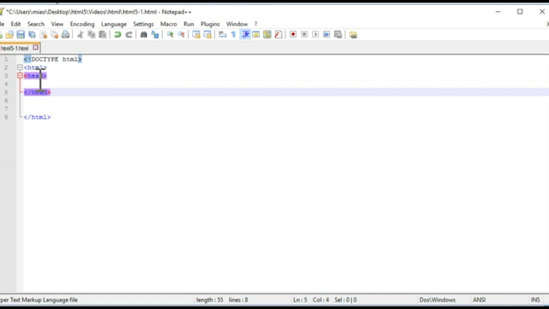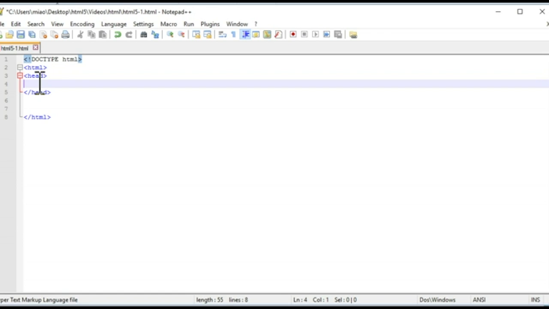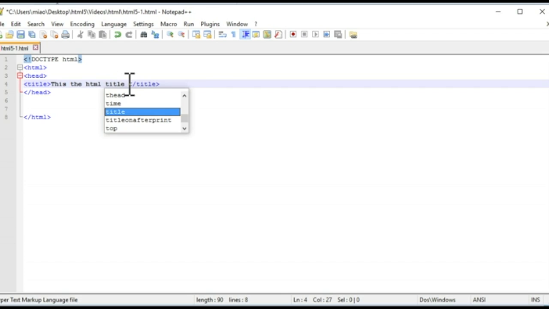So for the head, we can define the title. Okay, so let's write something here. This is the HTML page title. This is HTML title.